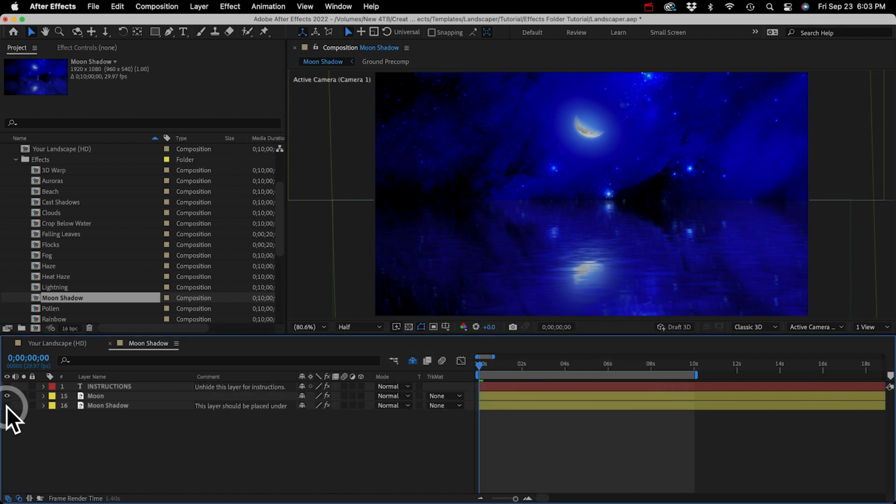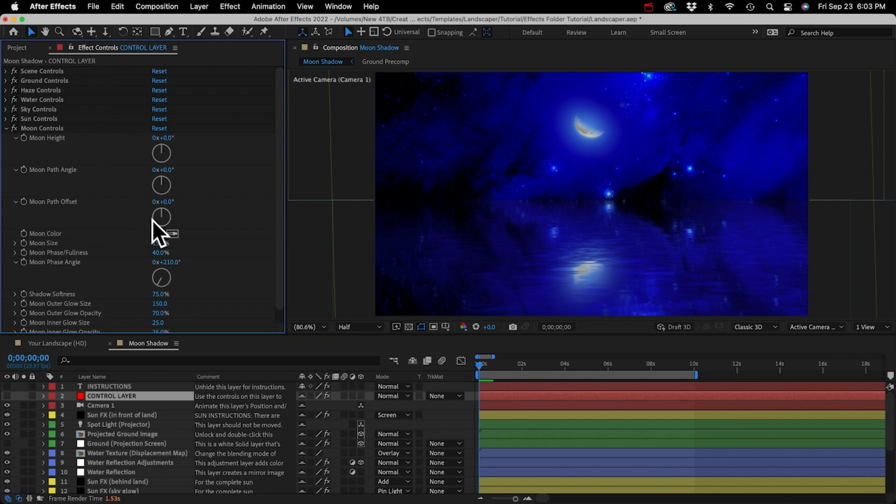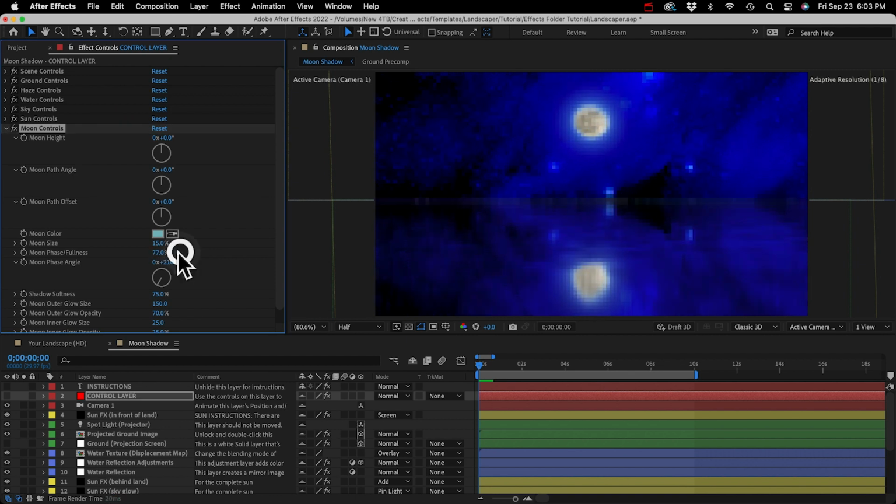I'll switch it on and off so you can see what it does. The moon that is part of every landscape has a bunch of customization controls on the main control layer. And one of the things you can do is adjust the phase. So you can make it a full moon or a half moon or a crescent moon.